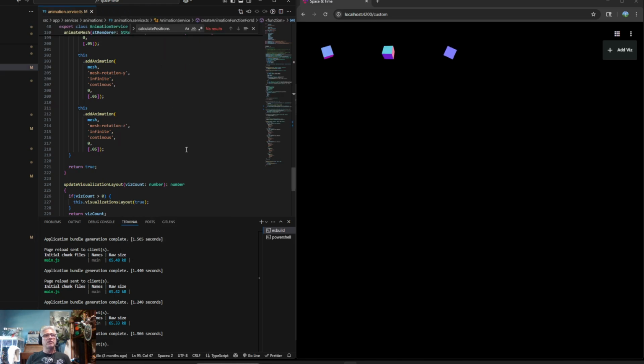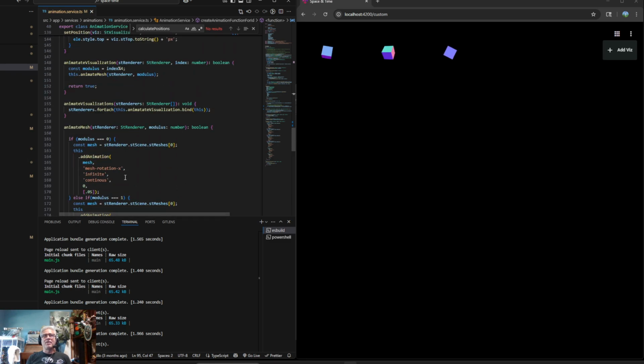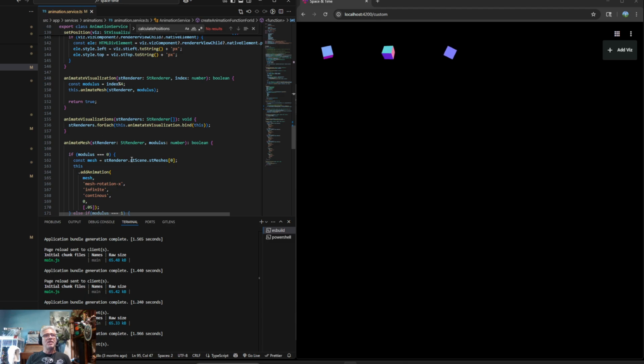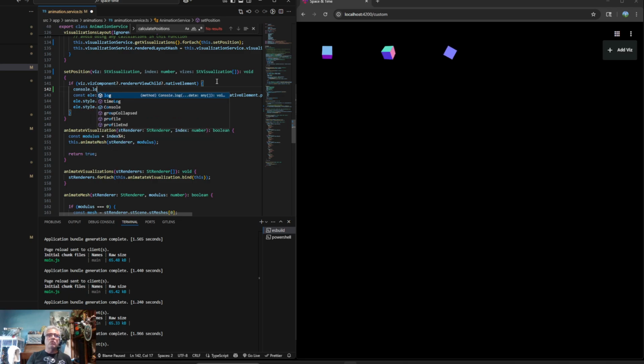Close others. And there's a point where we get, see, these animate meshes keeps getting called. So here's where we actually set the position. Okay. Console.log. We actually set the position here.